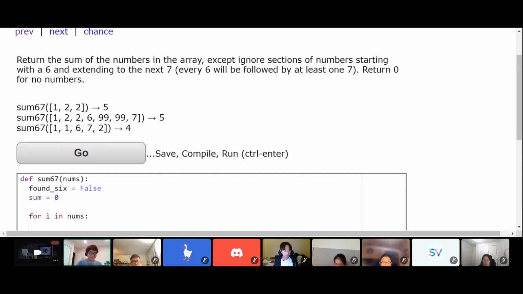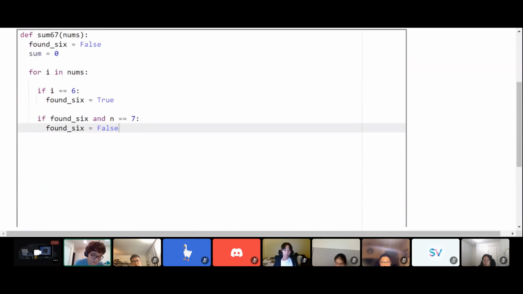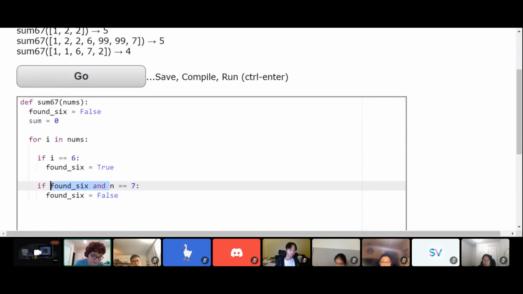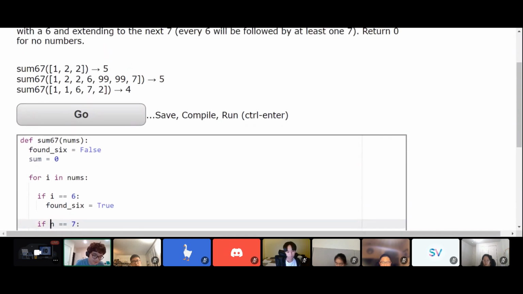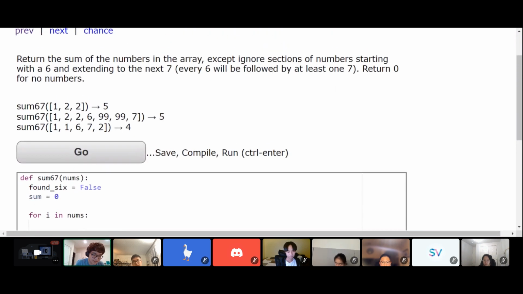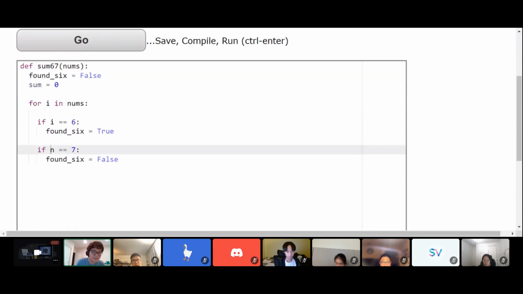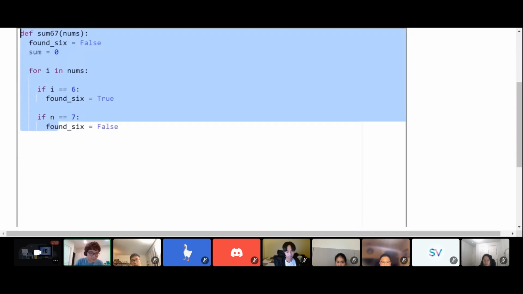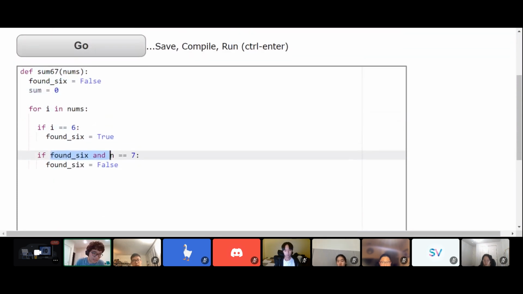Okay, actually, let me explain like this. If this 2 here was a 7, and we created this if statement like this, it wouldn't work, because then it would skip everything. The code wouldn't work, because that's not how the conditions are meant to be. So that's why we use the found 6 boolean.